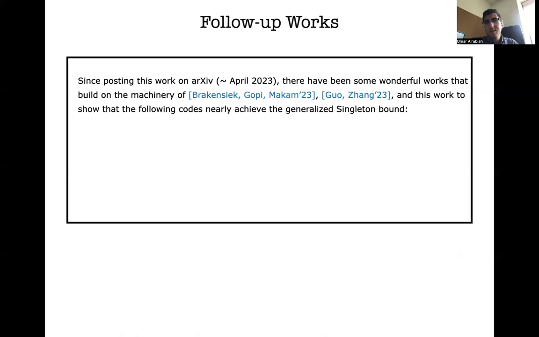Since we posted this work last year, around April, there's been a lot of wonderful work that builds on this framework that started with the work of Brakensiek, Gopi, Makam, then Guo and Zhang, and then our work. I just wanted to quickly mention them. There's this wonderful work, also in this year's STOC, by Brakensiek, Dhar, Gopi, and Zhang that shows that random algebraic geometry codes are also epsilon away from the generalized singleton bound for constant field sizes. It's a wonderful work, and you should check it out.